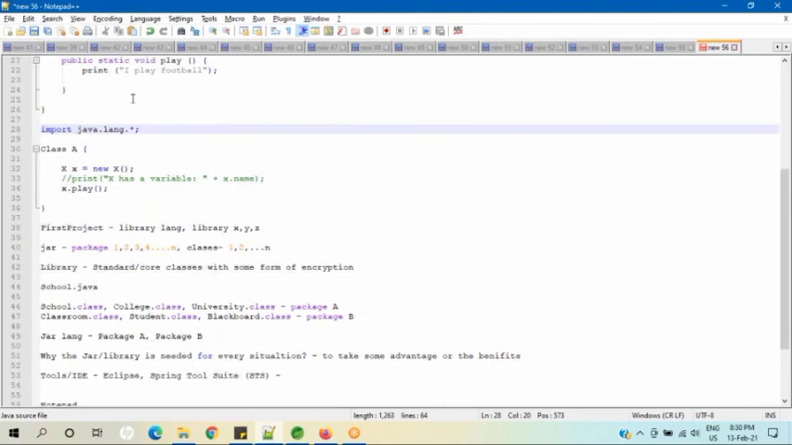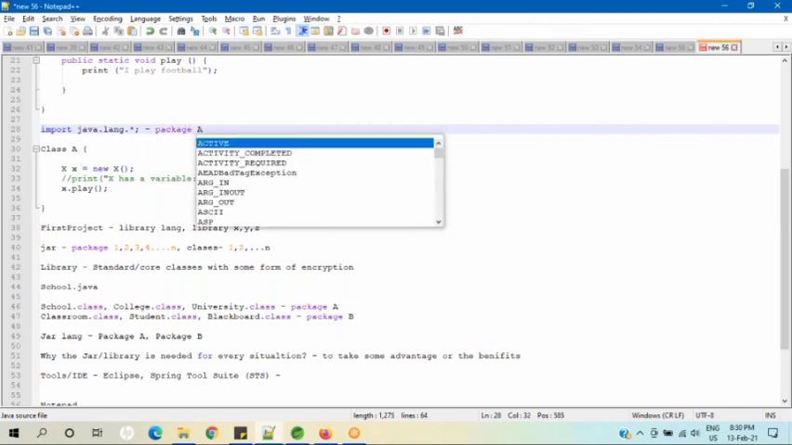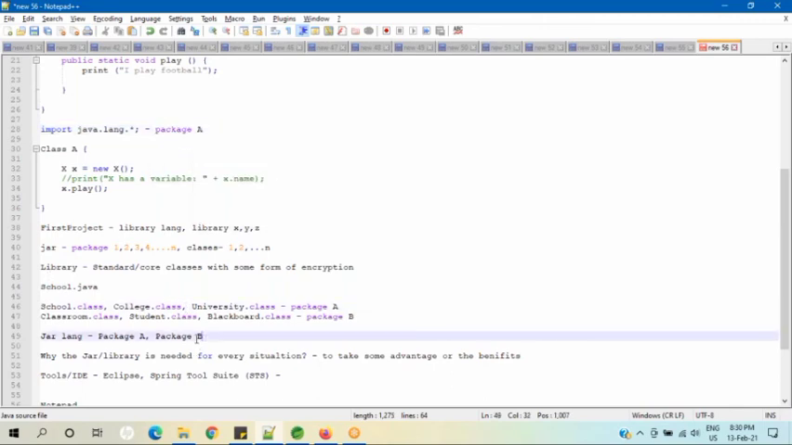For example, this is package A. Similar to this package, there may be some other package, which is package B. All those packages reside in a particular library or jar. And this is what it is.